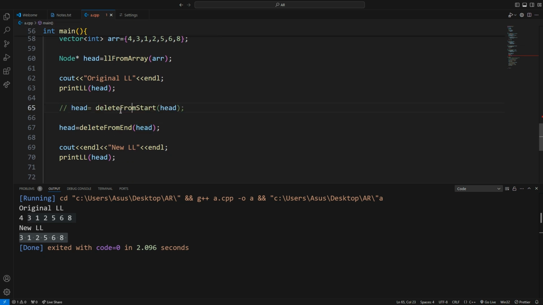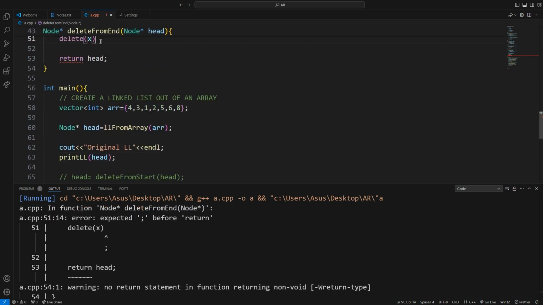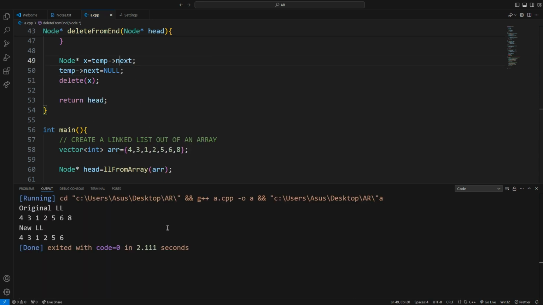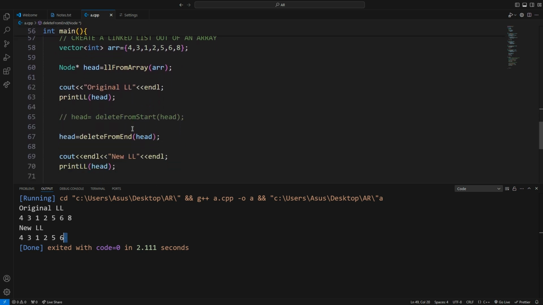Let us try it for that also. Let us comment it out and let us try to run it. So if I run it, oh, there has been some mistake. There has been a missing semicolon. Let us try to put it and run it. I guess it will. Yes, you can see 8 is getting deleted. That was at the end. So we have checked for the start and checked from the end, right?